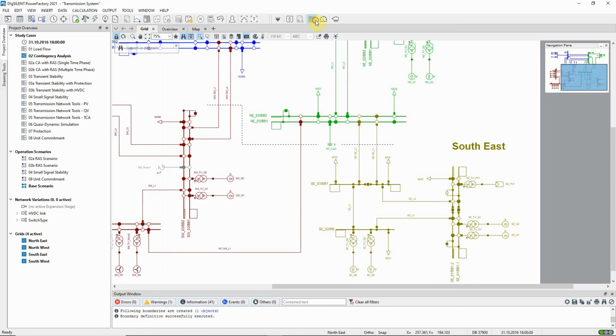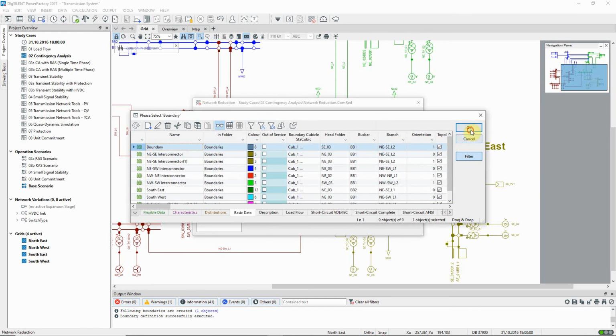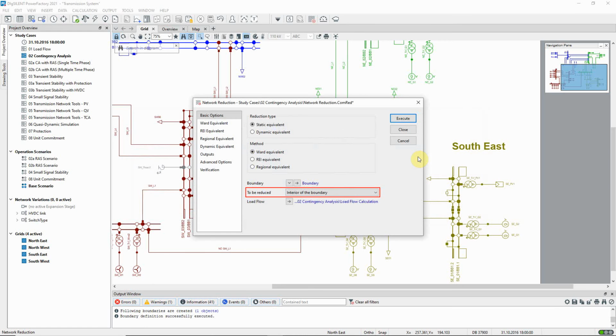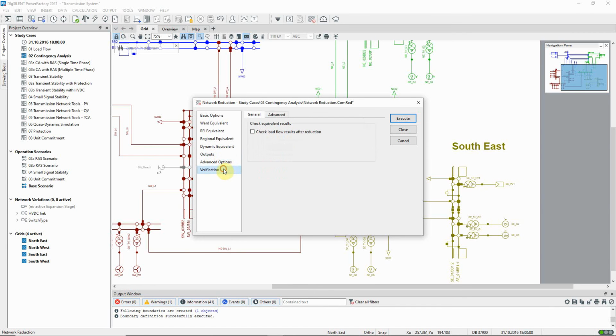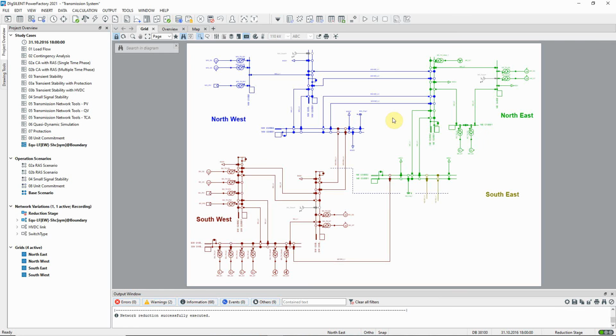Now let us return to the network reduction command. The new boundary can be selected and we will use the default setting that the interior of the boundary is to be reduced. On the outputs page, we can see that there is an option to create a variation for the reduced network. This is the default setting, and it means that the changes can easily be reversed by deactivating the variation. On this page, we can select the option to verify the results. This means that the load flow results before and after the reduction will be compared. The command is executed, and the effect of the reduction can be seen on the graphic.